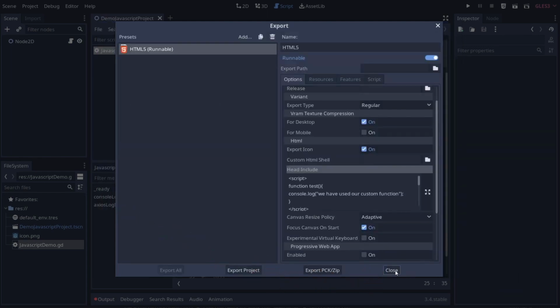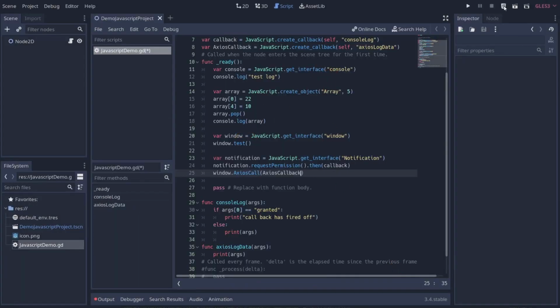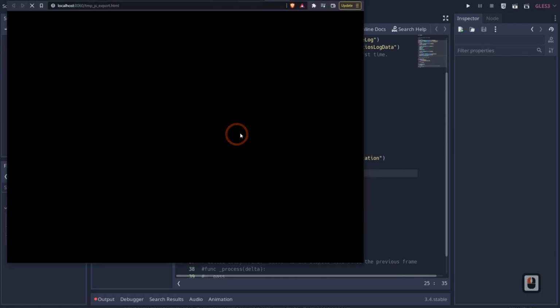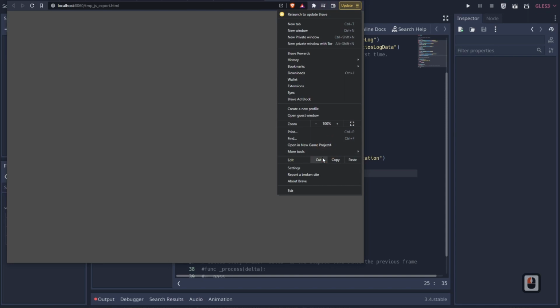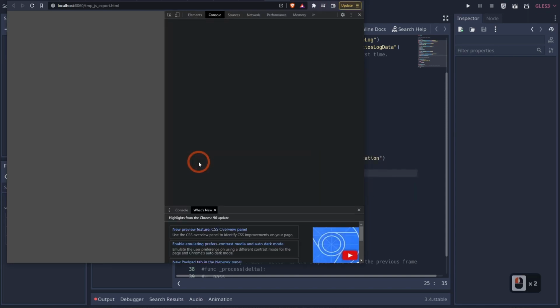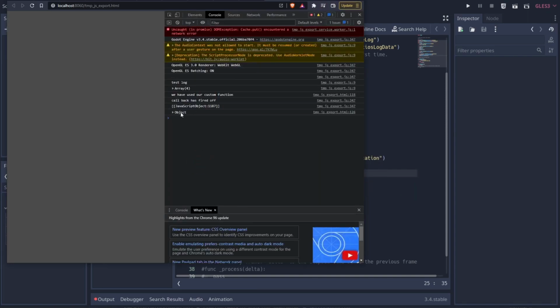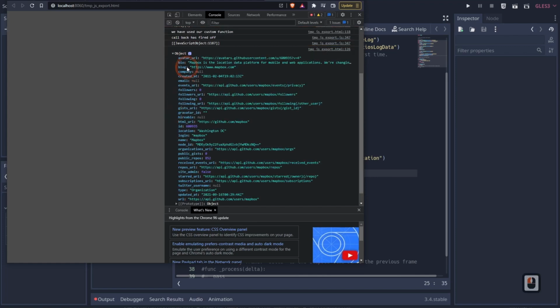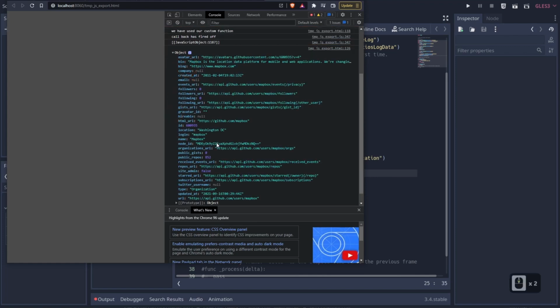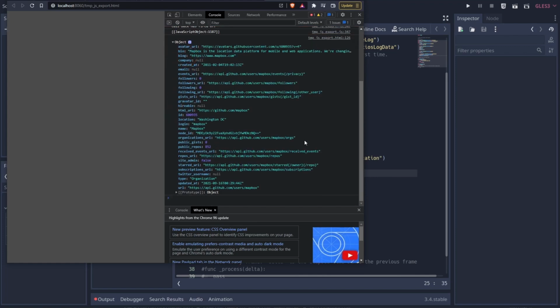Now let's go ahead and see what happens if we try to run this. So if we go ahead and click on our HTML5 icon and click run, we can go ahead and go to more tools, developer tools, and you'll see that our callback got called and it printed out that object. So that's kind of the power of being able to be flexible and passing in objects and things like that.